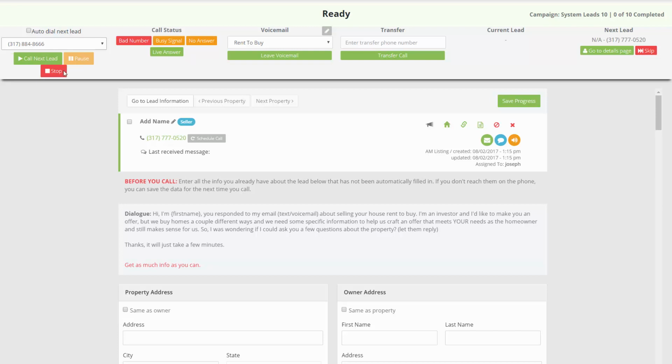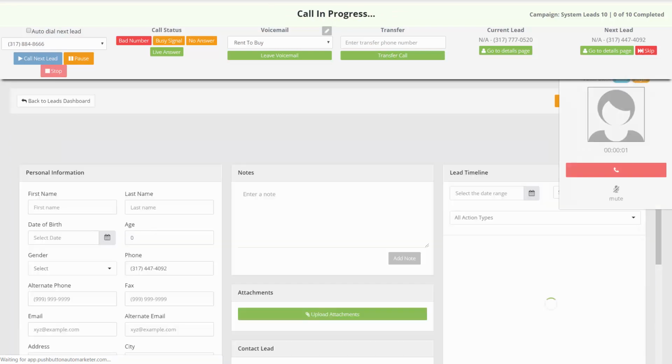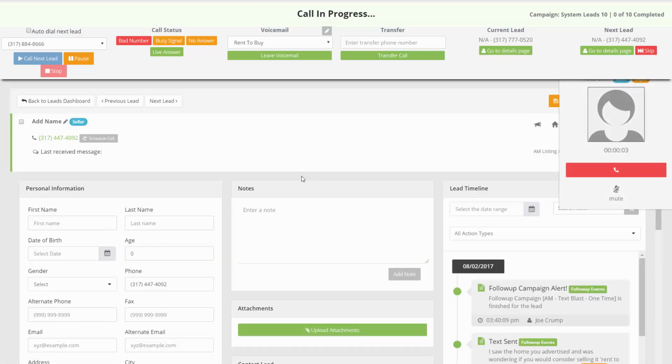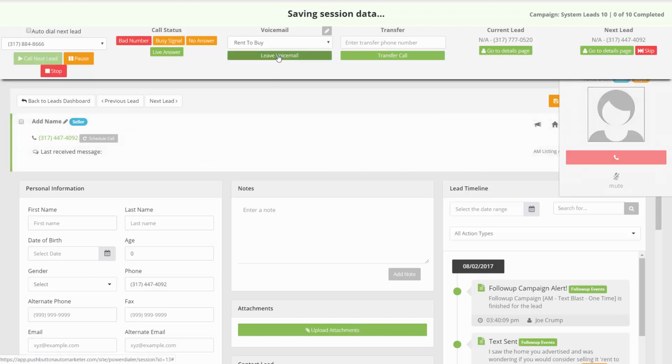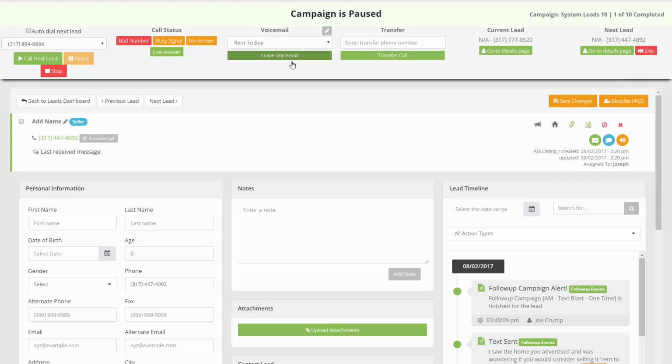Alrighty, and once I click on Call Next Lead, you're going to see that this next lead is going to come over into this current lead section, and it's going to start dialing the phone. I've got the system set up so that it calls my cell phone. I had to go directly to my voicemail.